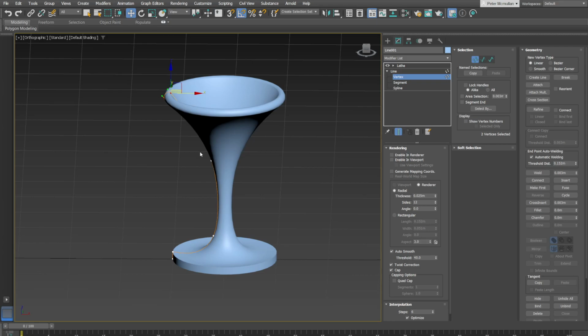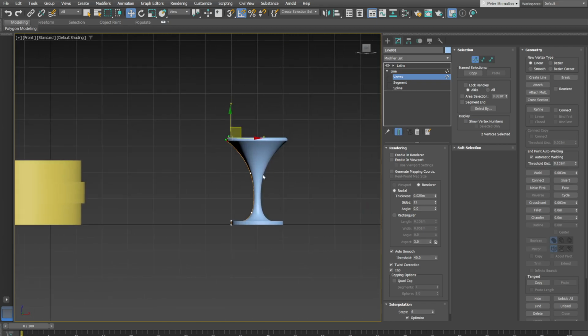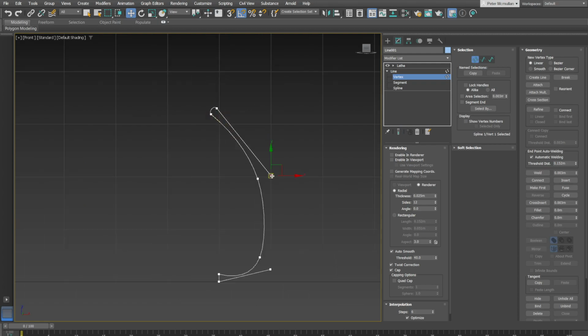Okay, let's go to front view and let's turn show end result off. Let's move that up to there, take these two and move them up a bit. What I'm going to do now is add another vertex in here, and we can do that with the, excuse me, refine function here. I'm just going to click somewhere here, and let's just move this.